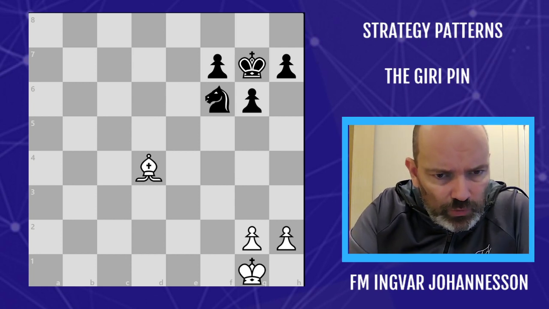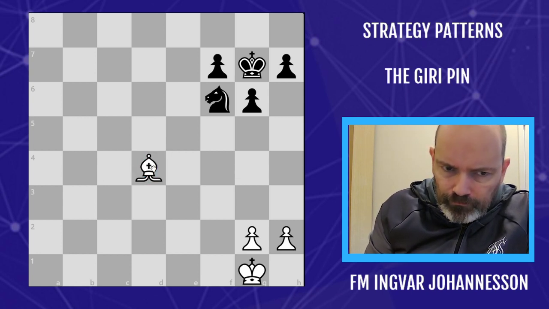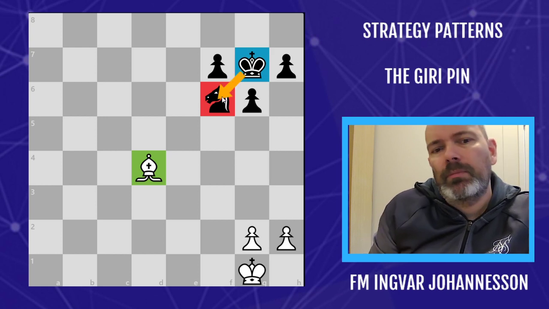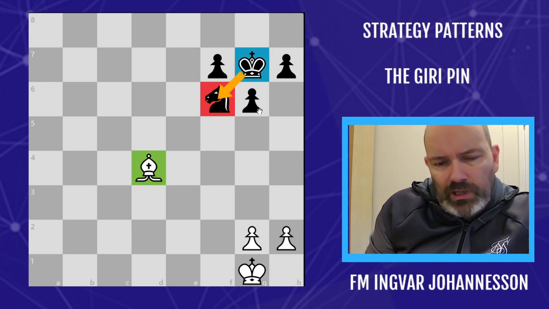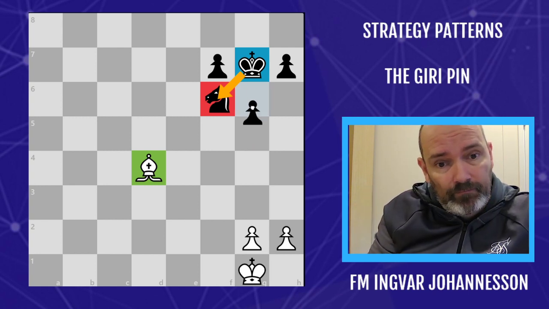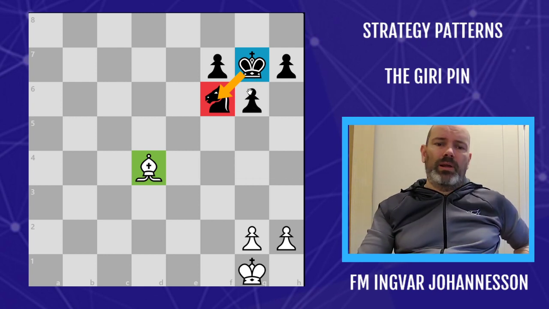So this position, white to move. We see that white has a strong bishop here. And we also see that this bishop is putting a nice pin here on the knight. So the king is stuck defending the knight. So black would like to get out of the pin. And the only way to do that would be to play pawn to g5, and then move the king up. So white has to prevent black from doing that.